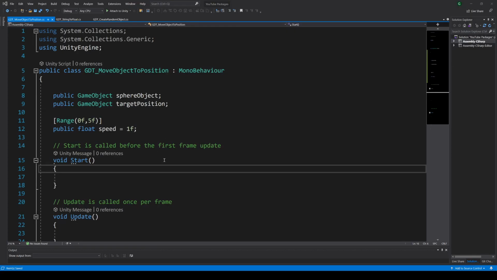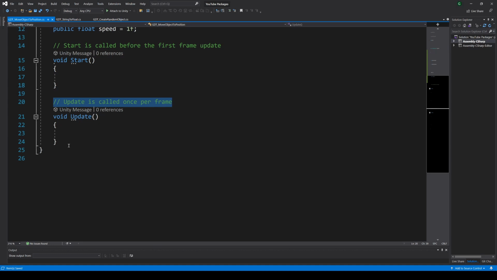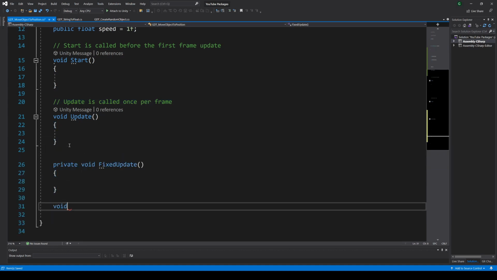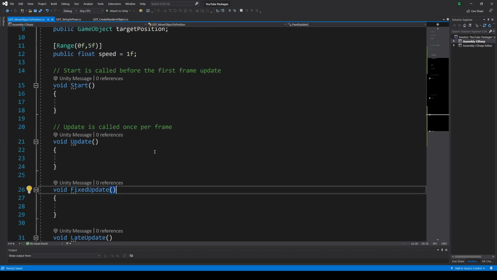Now, to make the sphere move to the target, we need to use an update function. Could be update, fix update, or even late update if you want. We are gonna use update in this case.